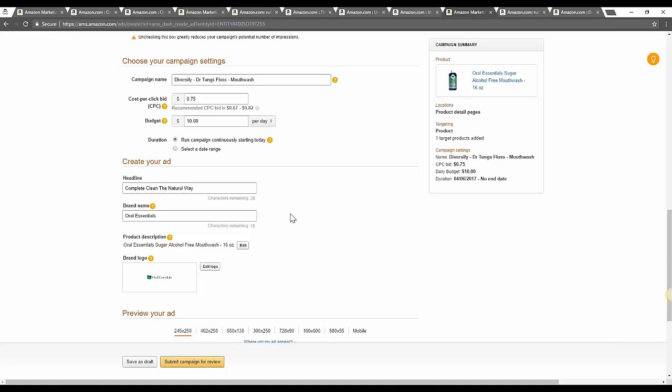Like in this case, I'm getting really niche. I know it's natural, so I want to call out the fact that it's natural, but why are these things complementary? So in this case, I use something simple like "complete clean the natural way." It's like you have the floss, and finish it off with a good mouthwash, and you're staying all natural. You're staying true to your values, to the things that matter to you, Mr. Customer or Mrs. Customer.